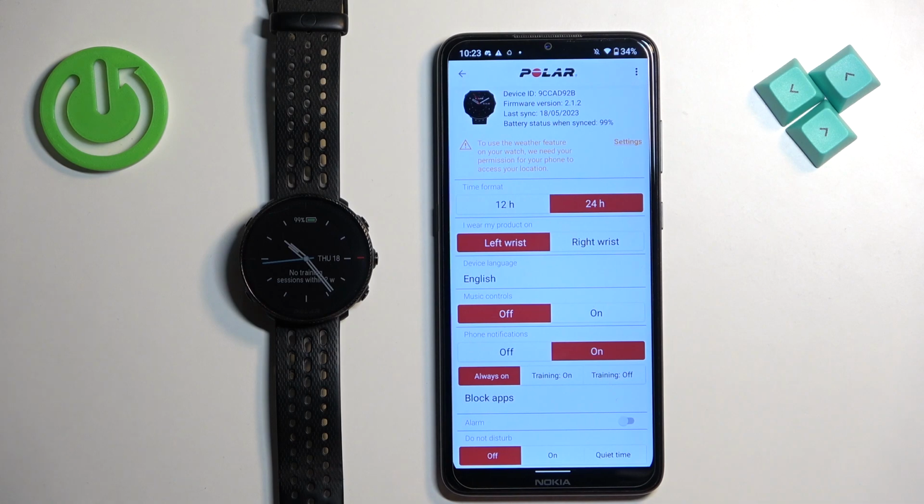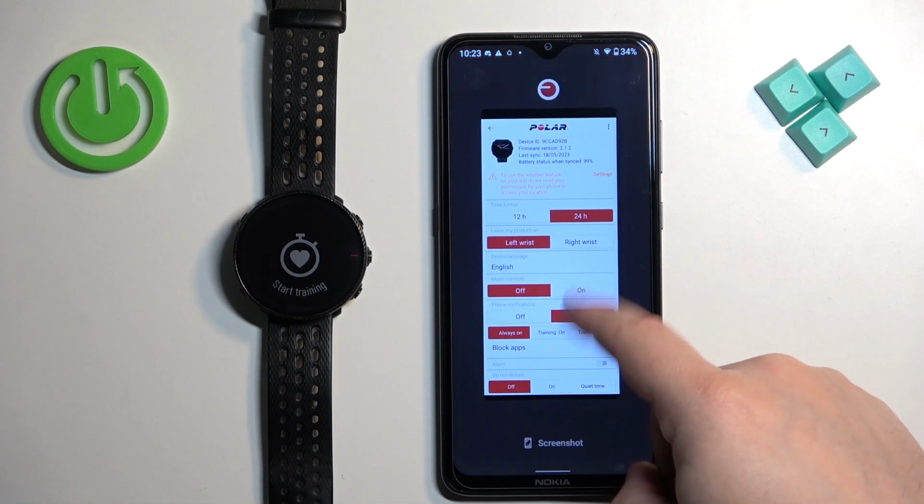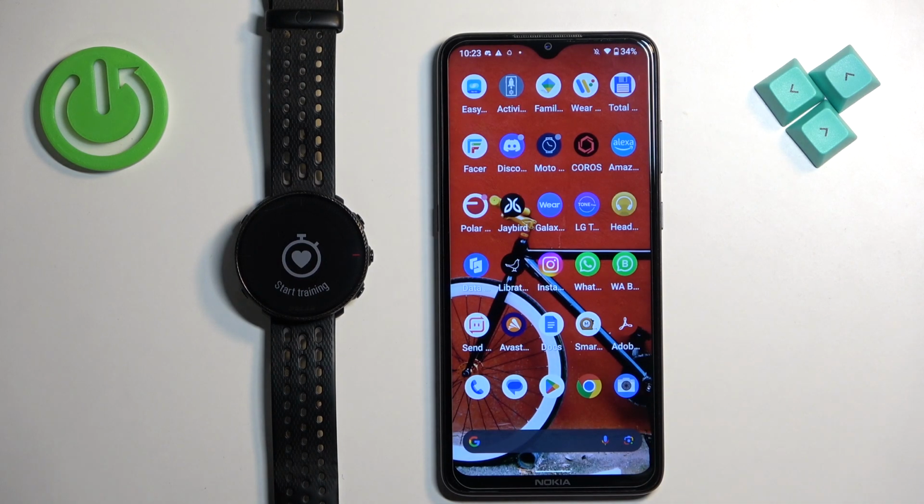And the syncing is done, and if we open the menu, you will see that the language changed back to English. And that's how you change the language on this watch.